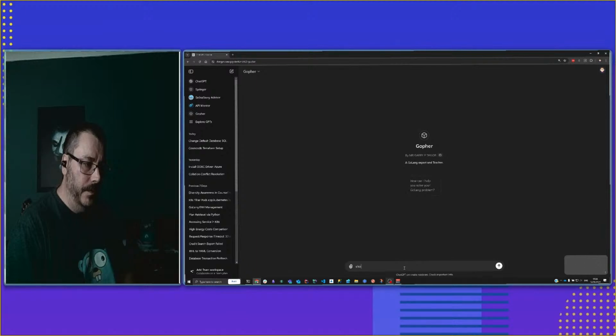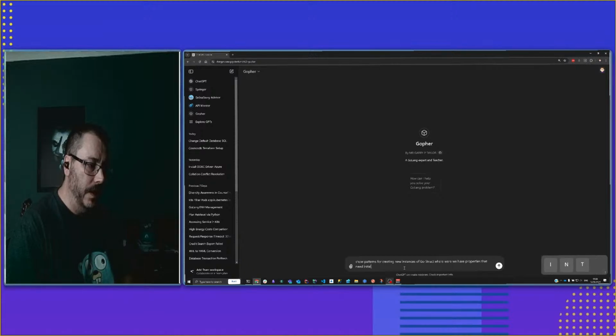Let's show patterns for creating new instances of Go structs where we have properties that need initializing. Are you American? I think that's spelled right. Initializing.